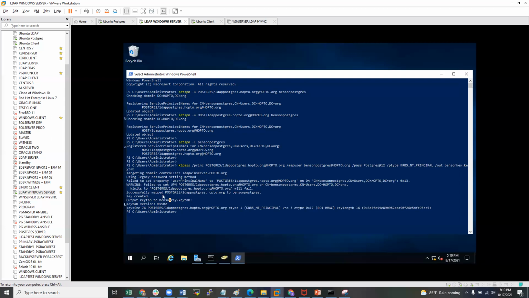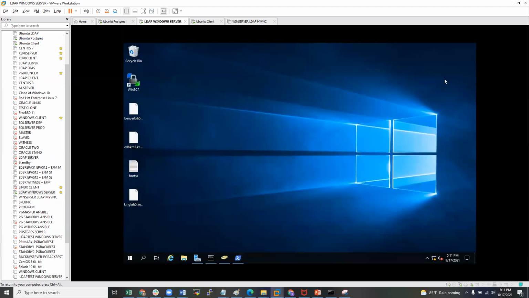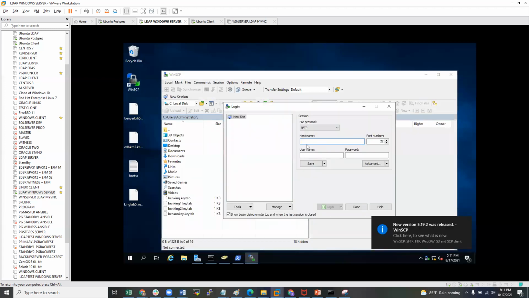All right. Again, we can go ahead and verify our file. If I list this directory here, I should be able to see the file, which is Benson key. This is the file I just generated. So what I'm going to do is move this key file over to my Postgres server. How am I going to do that? I'm just going to use WinSCP to connect over to that server.